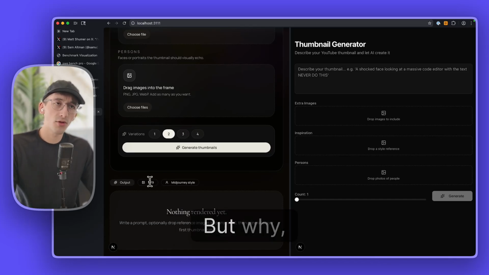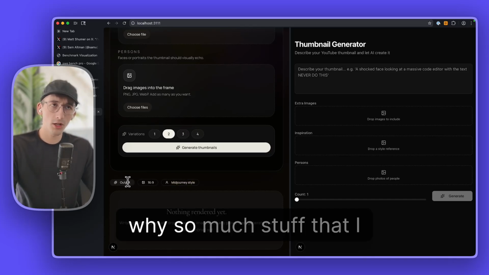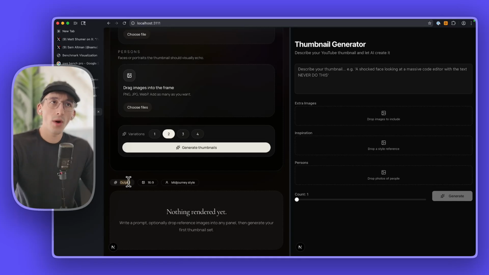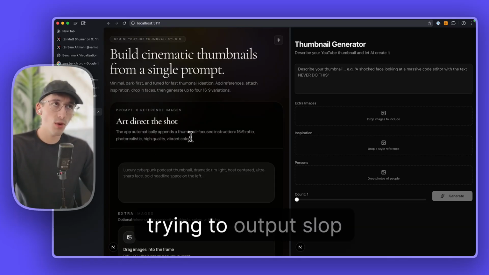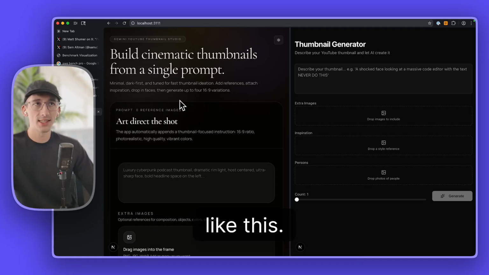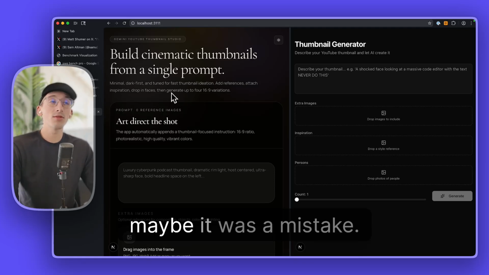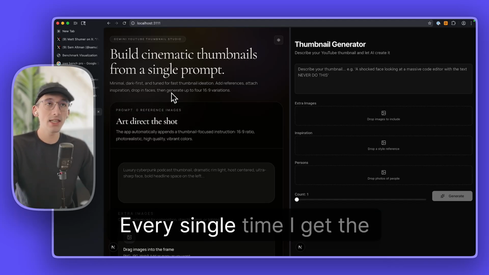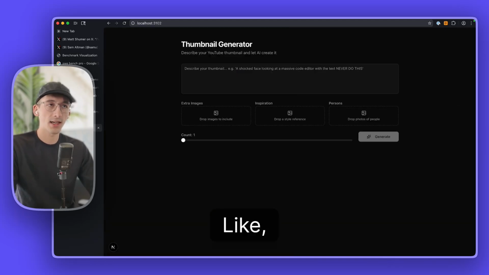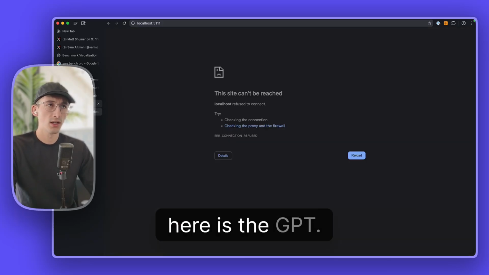It's not bad, but why? Why so much stuff that I didn't ask? Where did this creativity come from? It seems like this model is trained to output slop like this. And I was like, maybe it was a mistake. So I reran it again and again. Every single time I get the same slop, like here is the GPT.